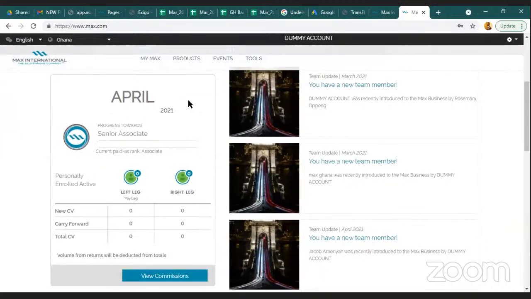Now, I would like to make mention of the fact that there's this also here where it gives you a quick view of how your business is faring and your current state in business. So there's a rank monitor here that shows you the next rank that you are close to hitting and how close you are to hitting it.